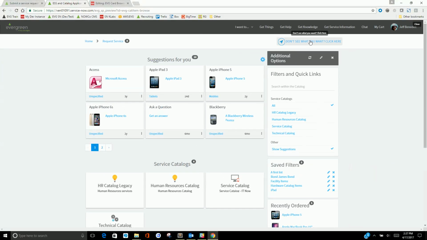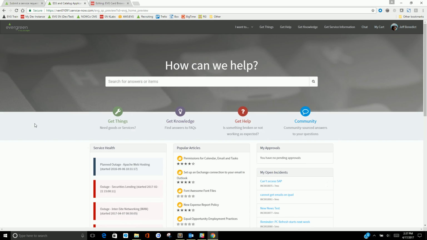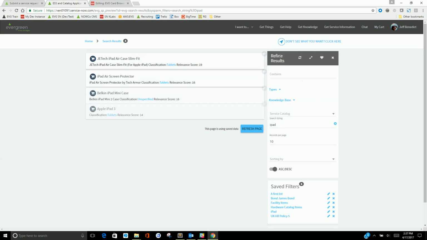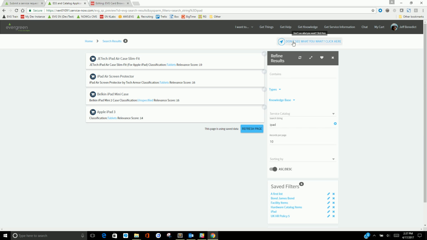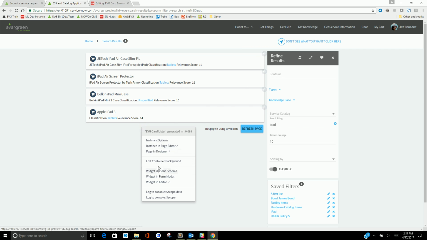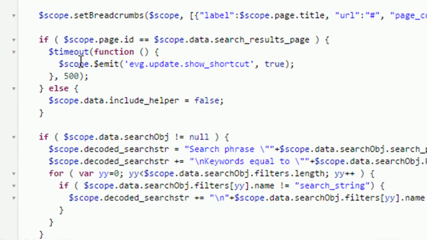Just to highlight a little further, if I go to a search, let's do a quick search for iPad. On this page, which is our card lister widget, you see the button. The reason is there are some conditional aspects to this. If I load this widget into the page, on the bottom here you'll see code that says if the page ID is the search results page, then show that shortcut. Otherwise, don't include the helper on the page.